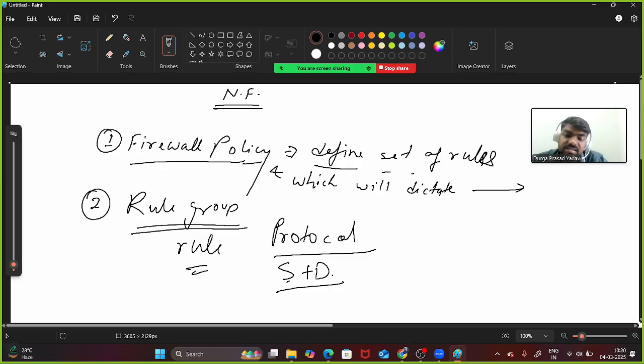If it matches, it will allow, and if it does not match, it will not allow. Like that you will be able to set up allow and deny, and you will keep more in future also. Once you do the lab, you will easily be able to understand.